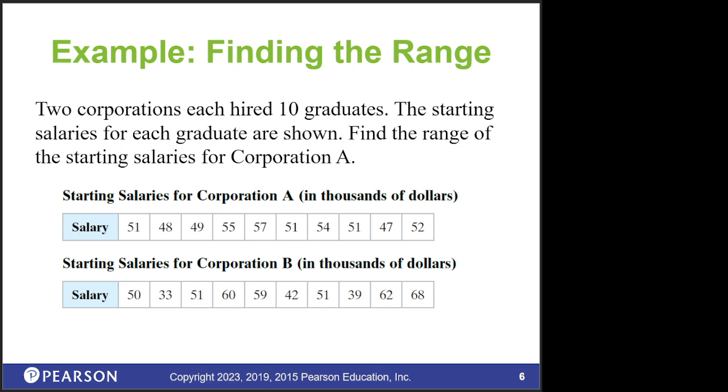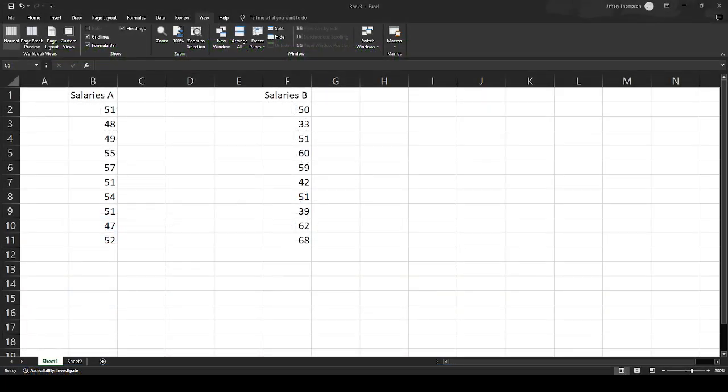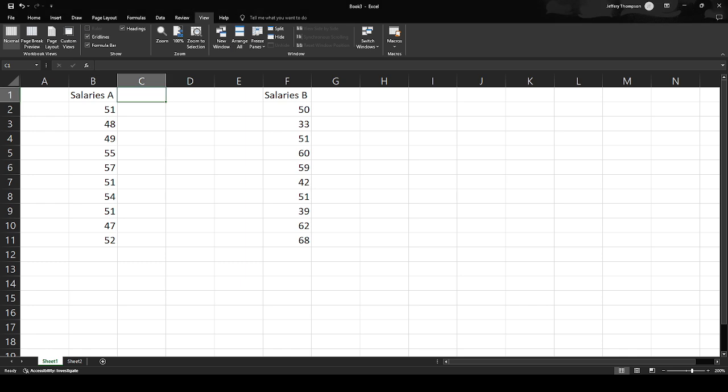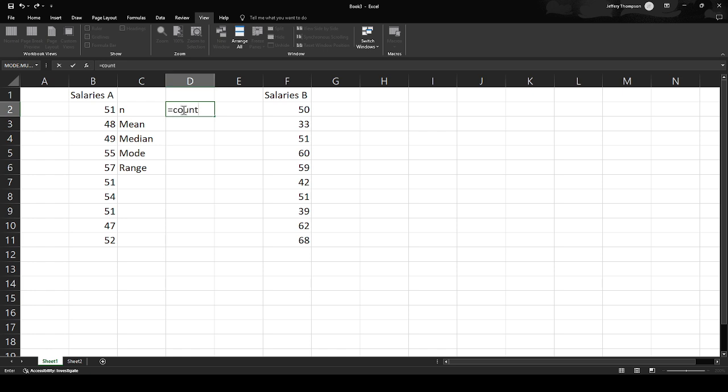So I'm going to come over to Excel where I have these two corporations' data in place. And we're going to do what we did before. We're going to figure out the count, the mean, the median, and the mode. Then we'll calculate the range. So the number of pieces of data in the data set is equal to the count. So I take the equal sign for the formula to begin. I type in count, and that's from B2 to B11. So there's 10 pieces of data.